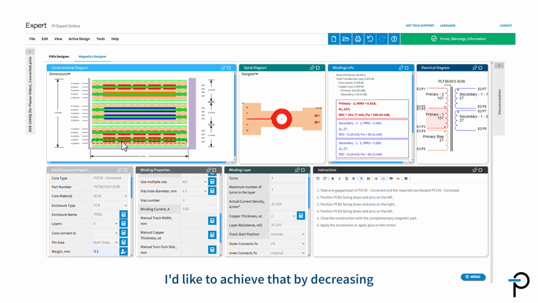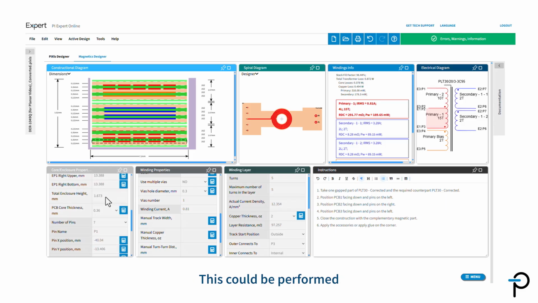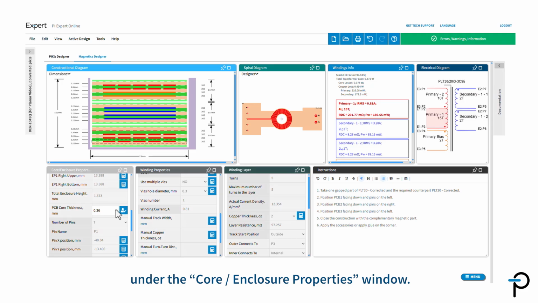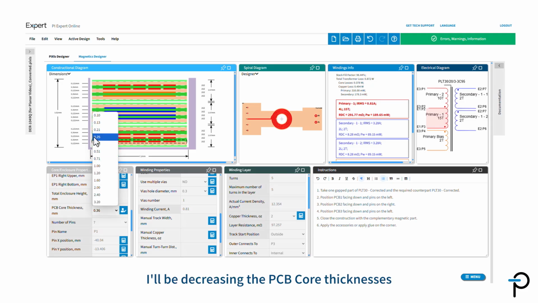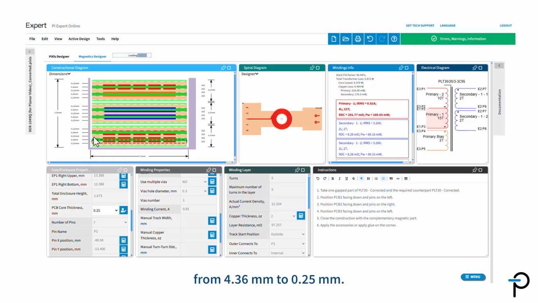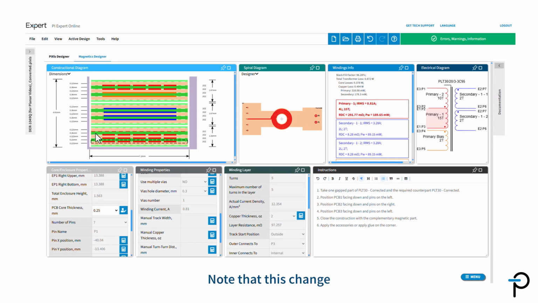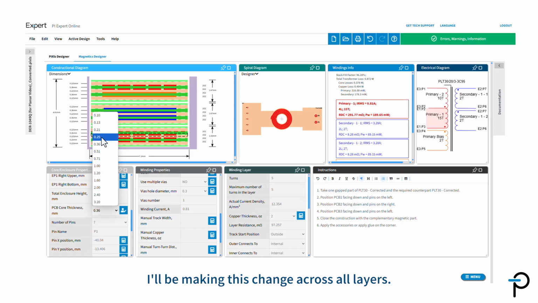In this design, I'd like to achieve that by decreasing the core thicknesses of the PCBs. This can be performed by clicking the desired PCB core layer and changing its PCB core thickness parameter under the core/enclosure properties window. In this example, I'll be decreasing the PCB core thicknesses from 4.36 millimeters to 0.25 millimeters. Note that this change only applies for the selected layer, and since I'd like to have a consistent stack up across all PCBs, I'll be making this change across all layers.